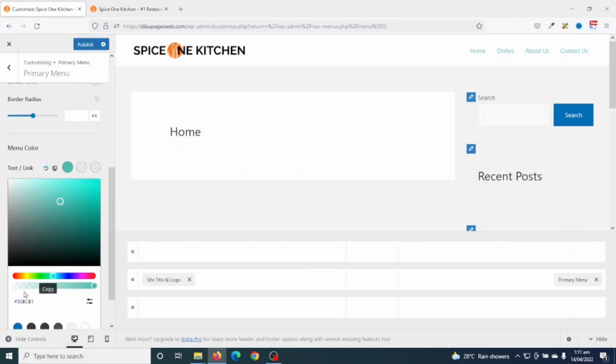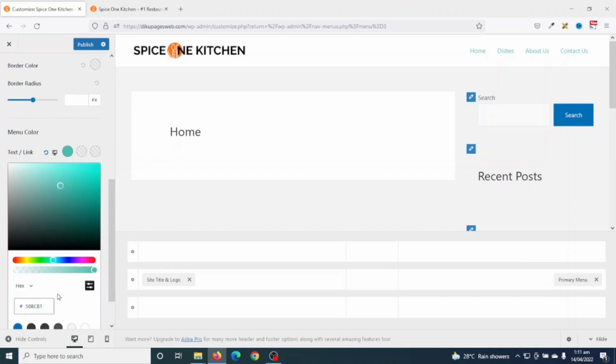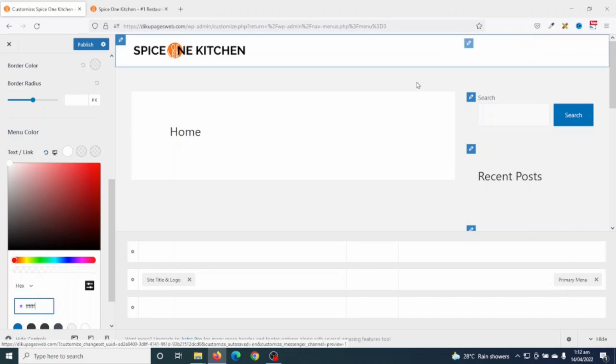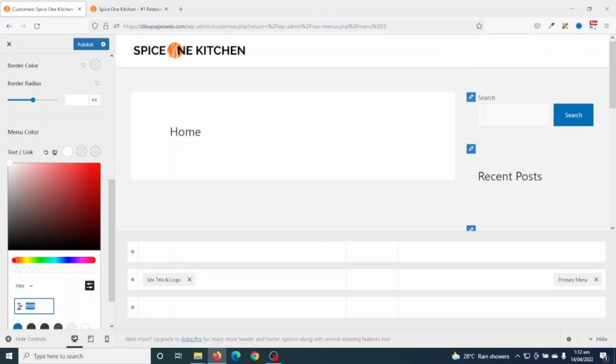So to choose a specific color code, you can come in here and click on the gear icon right here. Then it will open up the color code. In here, you go ahead and enter the particular color you want. So if I enter FFF, that is a white color, and you see that my menu is vanished. So whatever color I need, I need to get the color code that I want.